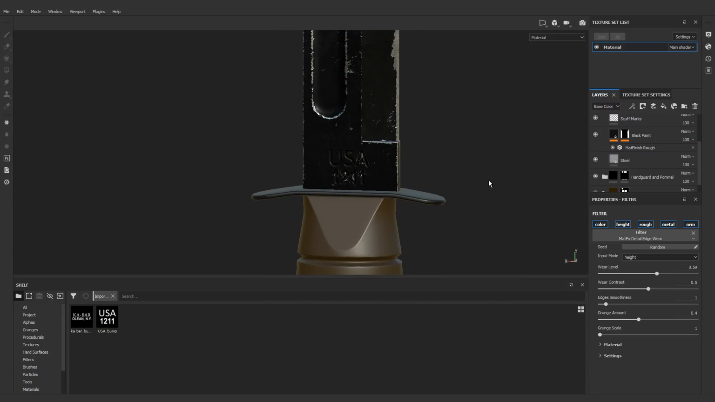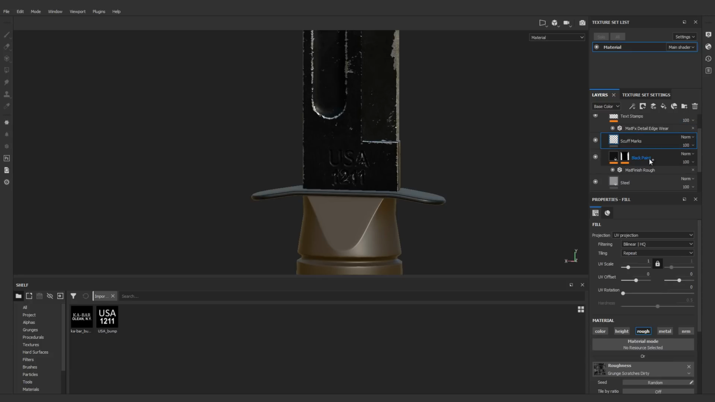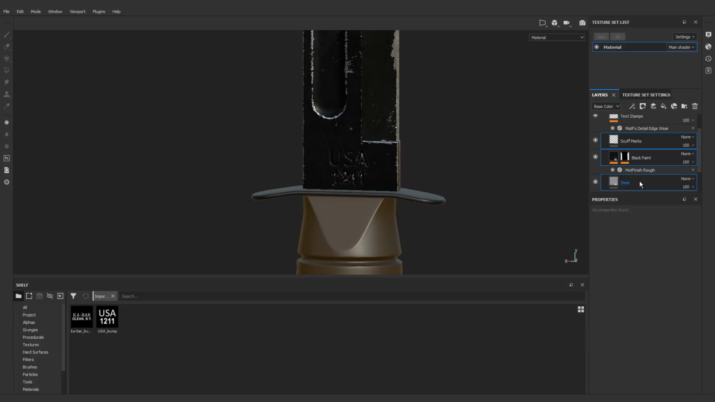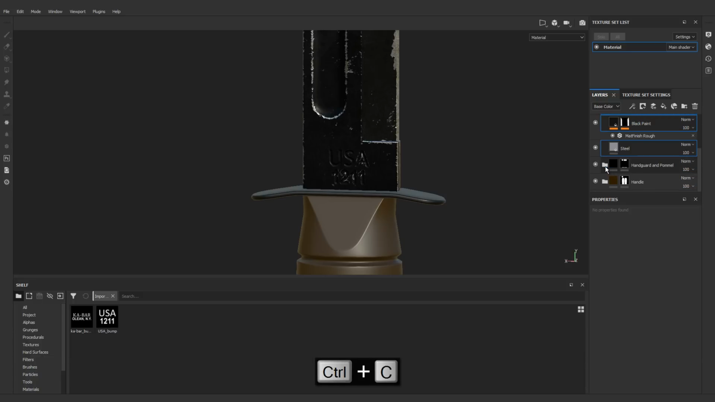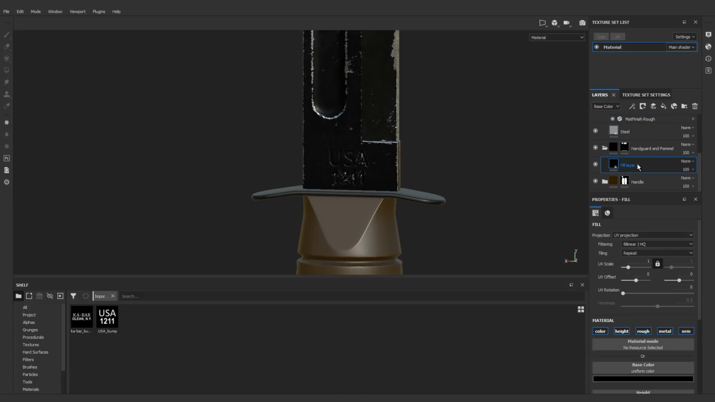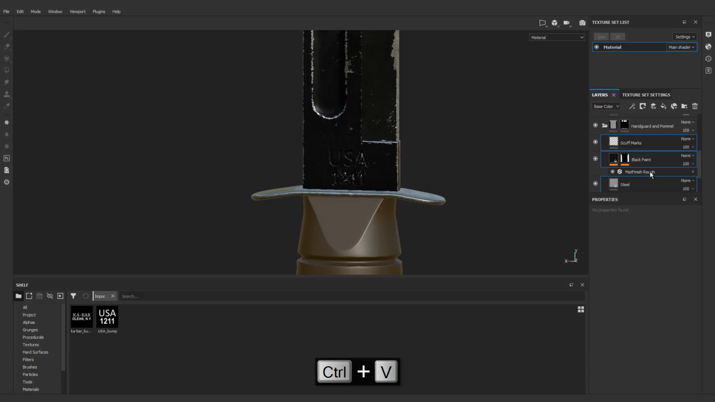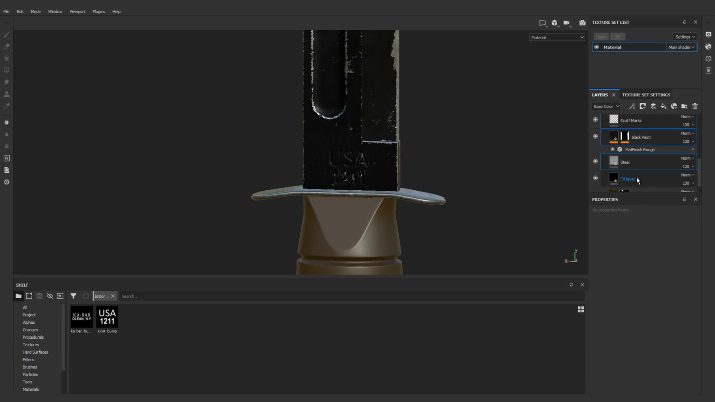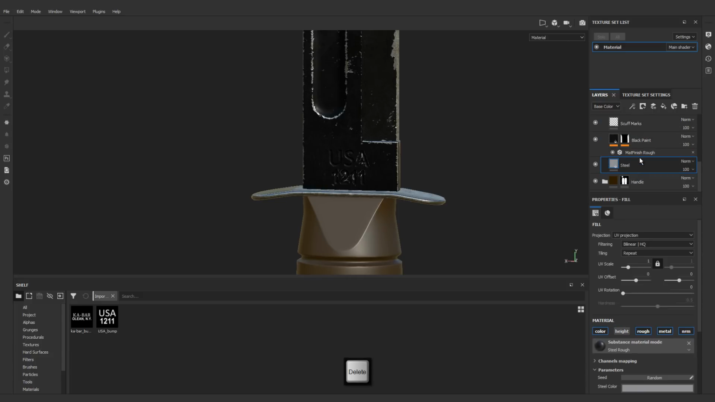So we're done with the blade, and now we're just going to use the same material for the handguard and the pommel. So let me go over here. I'll click on scuff marks, hold Shift, select black paint and steel, then press Ctrl and C to copy them. Now let's go down and expand the handguard folder. Click on the fill layer in there and then press Ctrl and V and it'll paste those layers we copied above that. Now we can go down and we can delete that fill layer. We don't need that anymore.